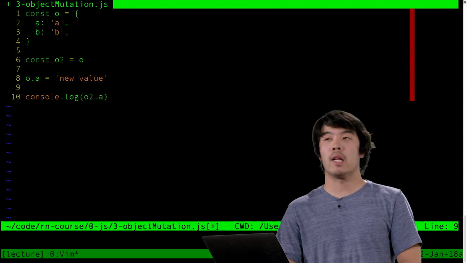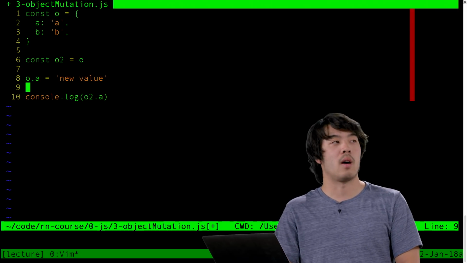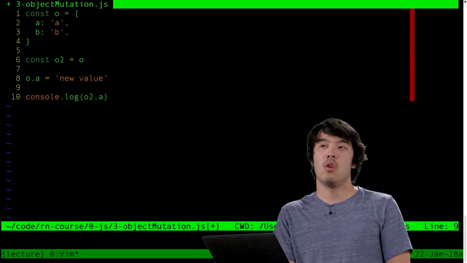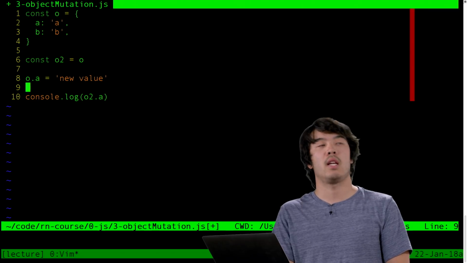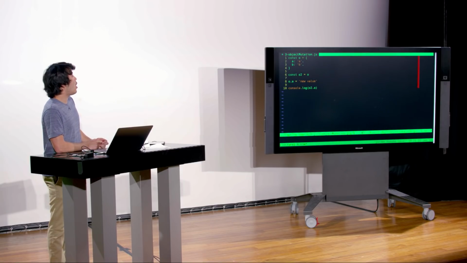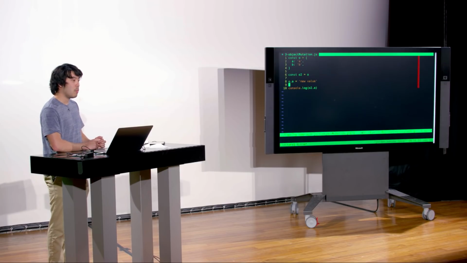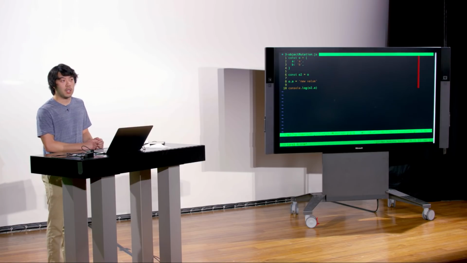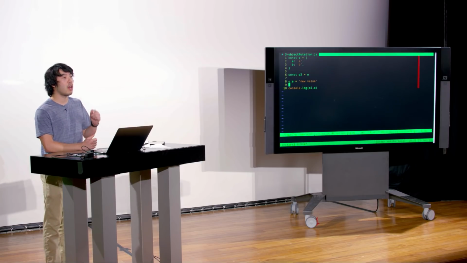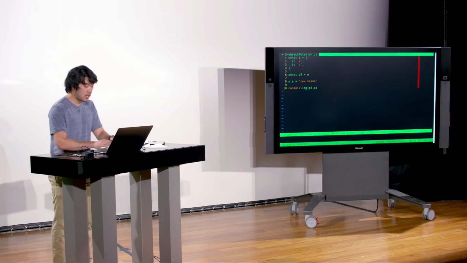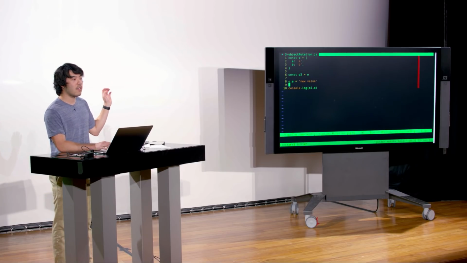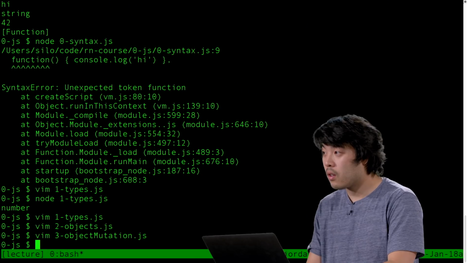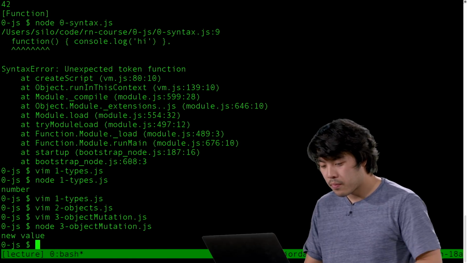So basically what we're doing is creating a new object, storing it in O. This object has two keys, A and B, where their values are A and B respectively. I'm creating this new object called O2 and assigning it a value of O. I then reset O.A, not O2, to be a new value. And now I'm going to console log O2.A. Anybody care to guess what this is going to console log? A? So one guess is A. What would be the alternative guess? New value. Let's run that. So we get new value.